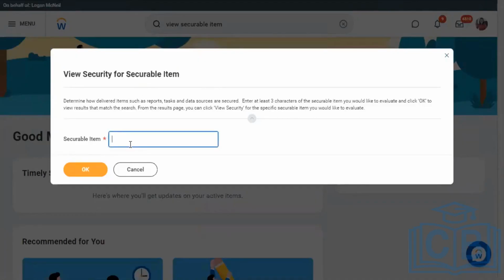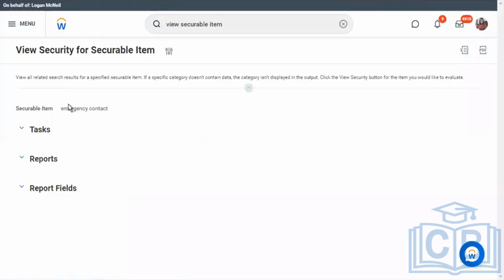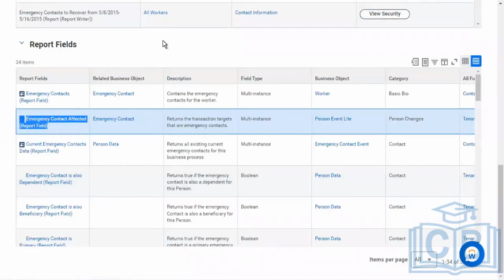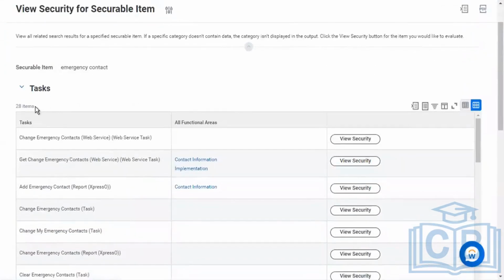In this, put in any keyword that you know. Put in a username, an account name, a domain name, a task name or report name, anything. It will give you all the relevant information. What I need is something related to emergency contact. I click and it gives me a list of all the task report fields which have emergency contact. If you see, it has about 28 tasks which have emergency contact.